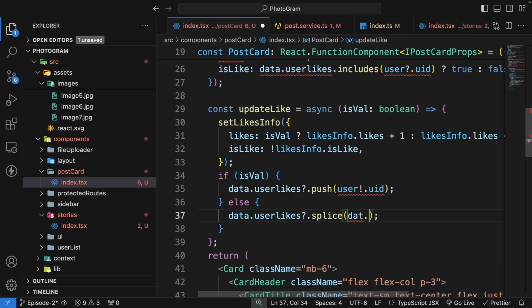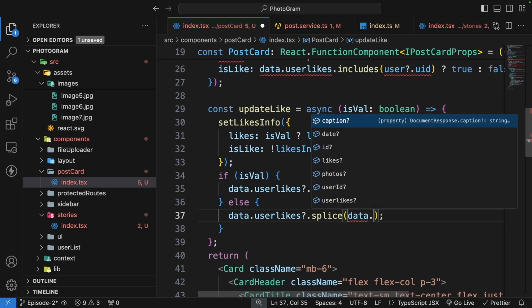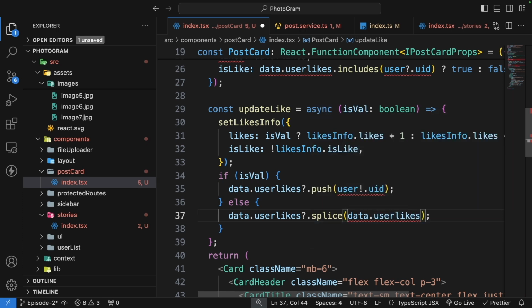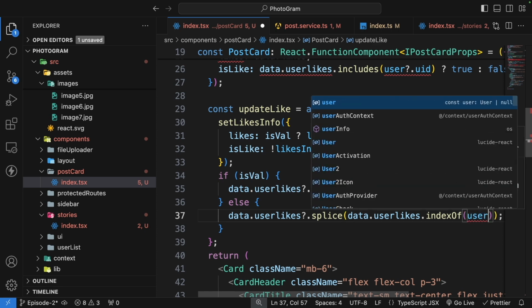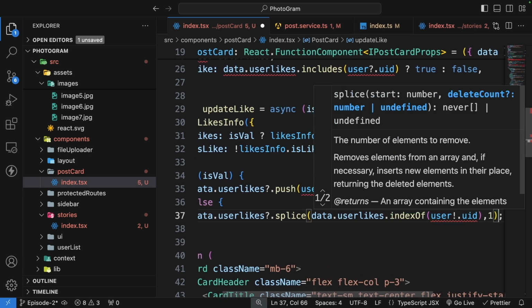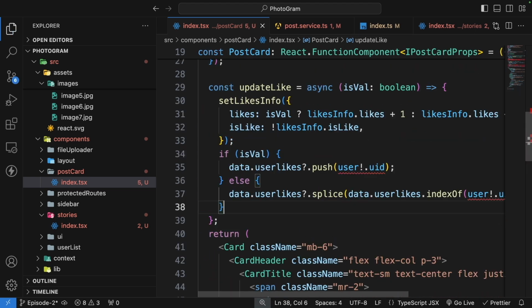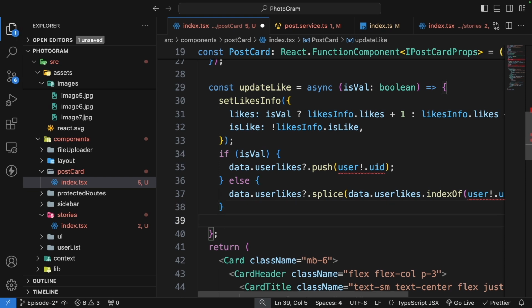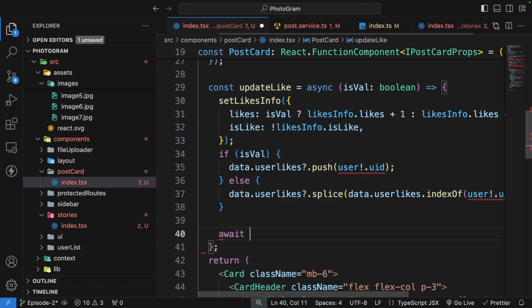Splice, what I will do is we are going to have the data.userLikes.indexOf. We are going to take the index, and then we are just going to remove that particular UID by 1. Once we have this, we need to update the data now into the Firestore database.